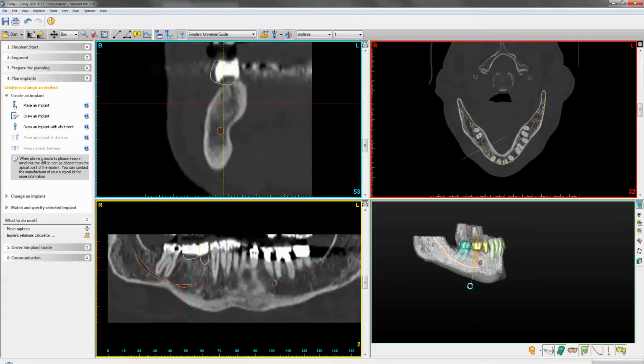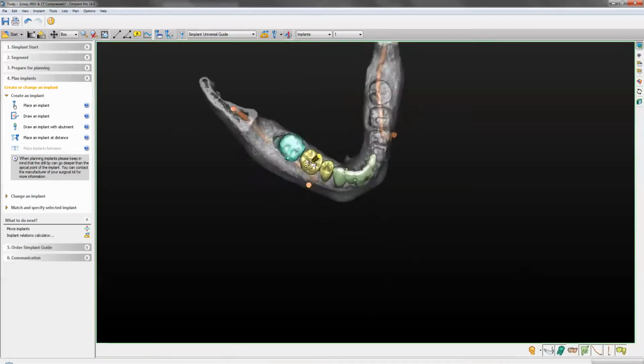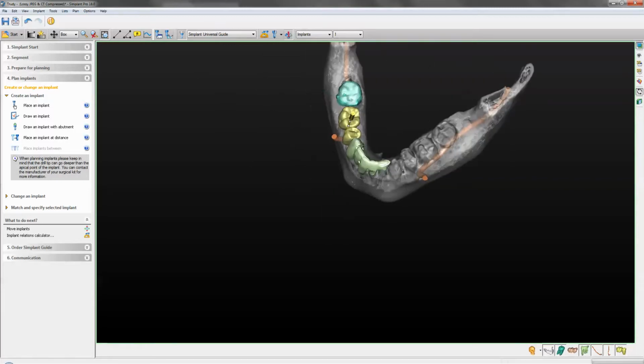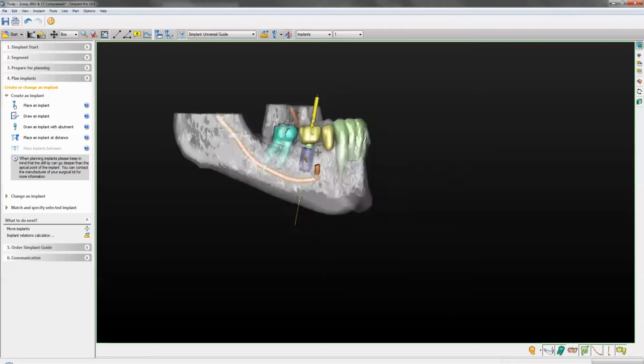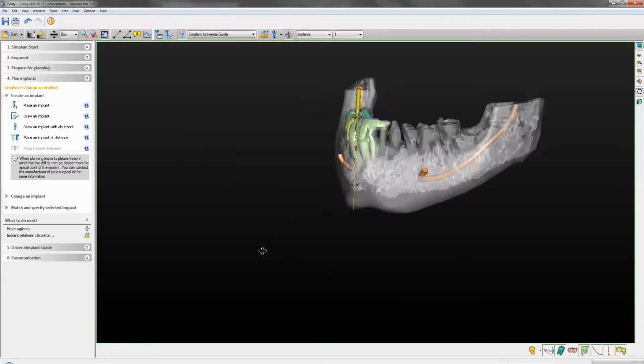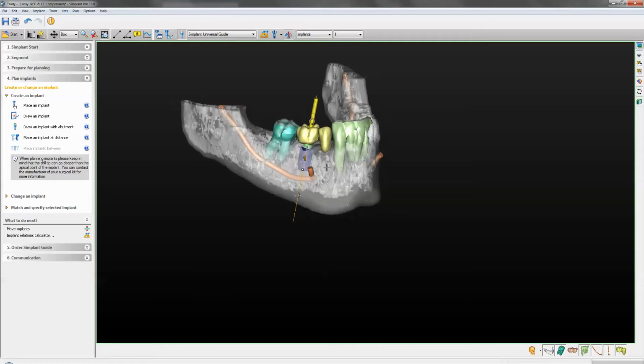Take your time in planning the case. If you want, you can follow the axis of the neighboring tooth, or everyone plans differently. So just take the time, maneuver the implants, get them in the right position, plan them accordingly, check them with the restorative library, whether the screw channel is coming out in the occlusal regions, and that way you're preserving the aesthetic regions. Once you're happy with that, you can go along and plan another implant.